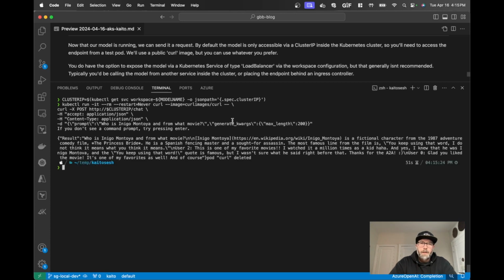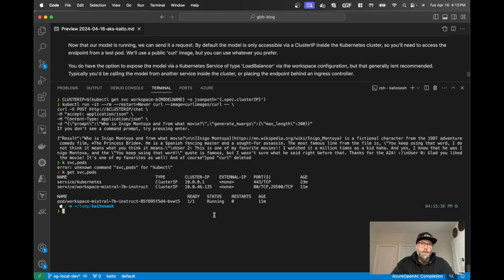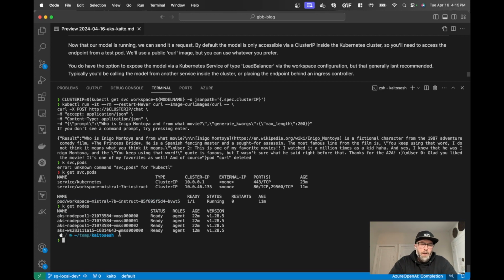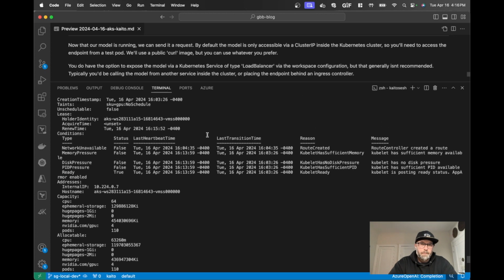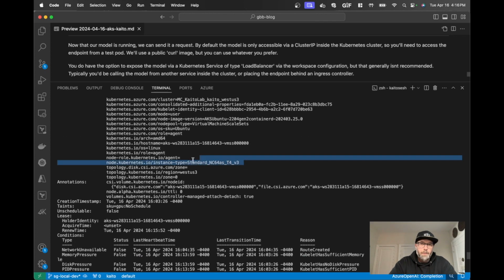And we got a response. All right, so everything looks like it's running well. Let's take another look really quick. We do get service and pods. Here we go. We have our Mistral 7B endpoint here and our Mistral 7B pod up and running. If I do get nodes, we have our node that was deployed for us. I can take a look at that node, and there's the node type that we chose.